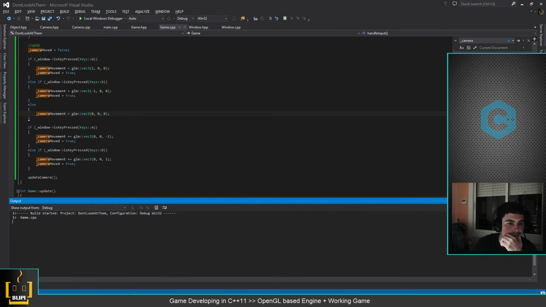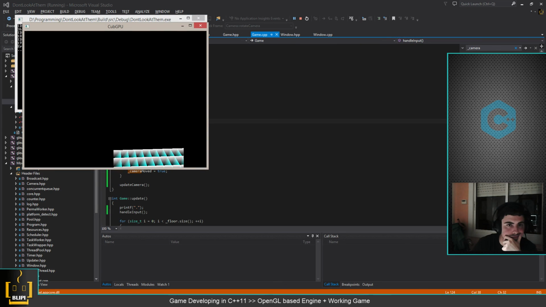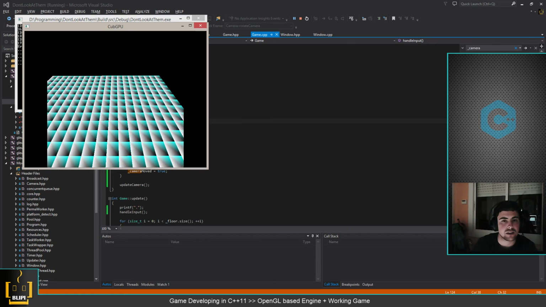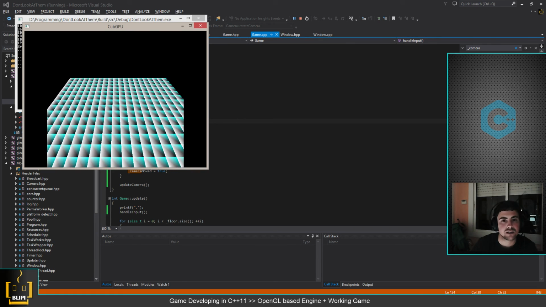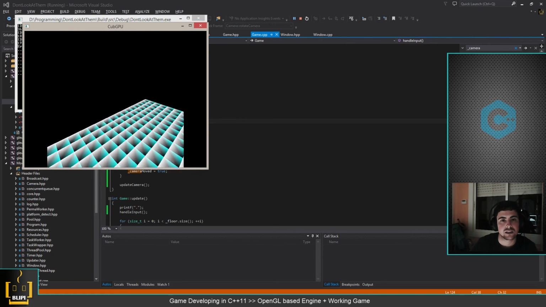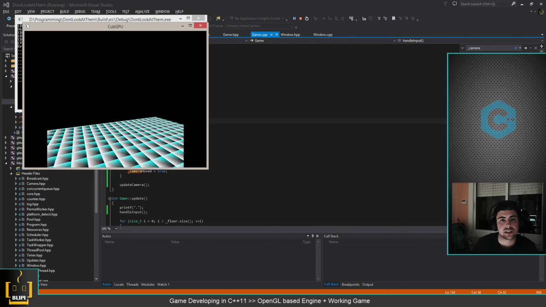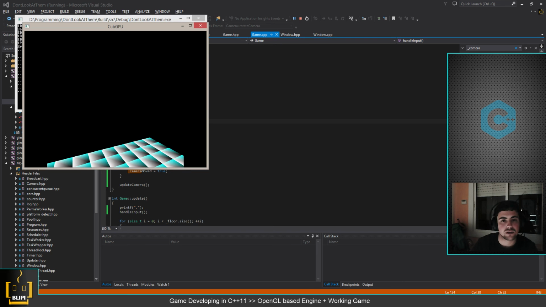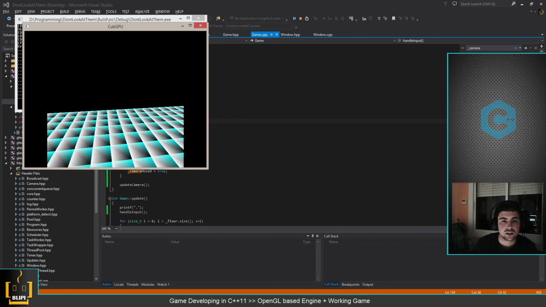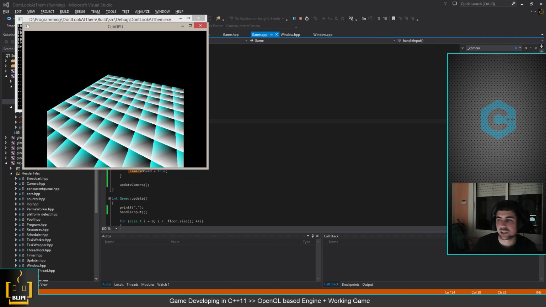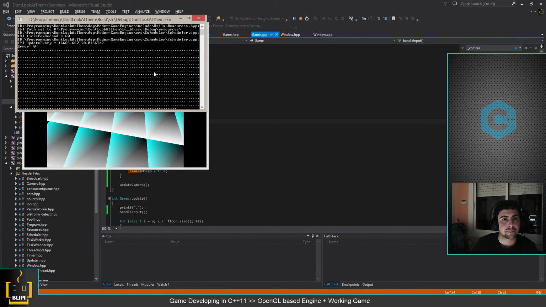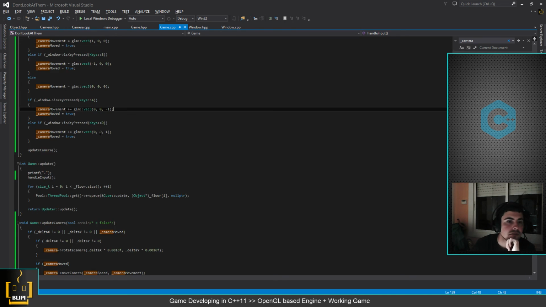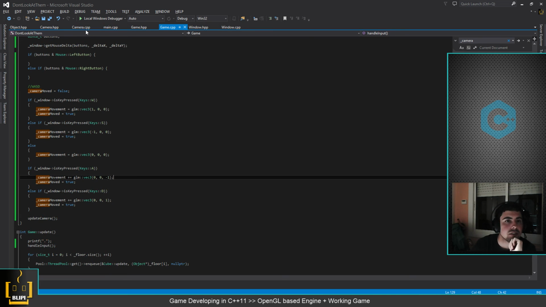Let's try it. Okay, front diagonal, back diagonal. Yeah, that's nice. See? I'm now moving diagonal. So yeah, it's working. Nice. That's some pretty logic I've got here.